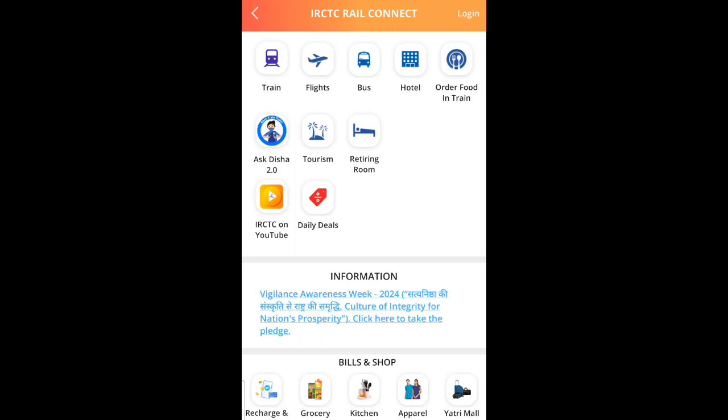So guys, I have booked railway tickets in India various times using the IRCTC website, but now because everything is going towards apps, it's very important to know the app also. So in front of you, I have opened this IRCTC Rail Connect app.